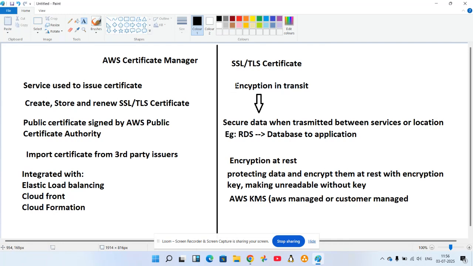This encryption in transit will secure data when transmitted between a service or a data center or a location in AWS. So for that, we use something called an SSL or TLS certificate, which is a digital certificate issued by AWS, or it can be from third-party issuers.